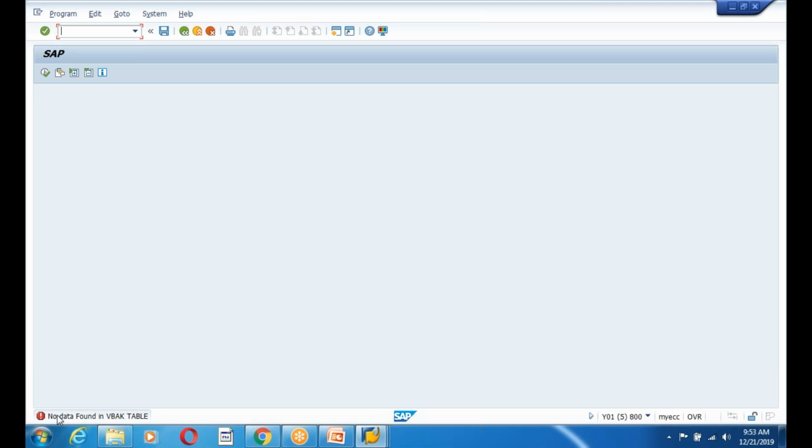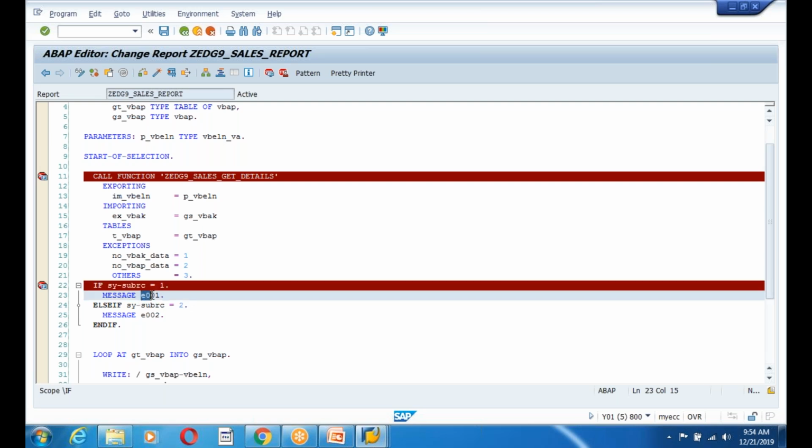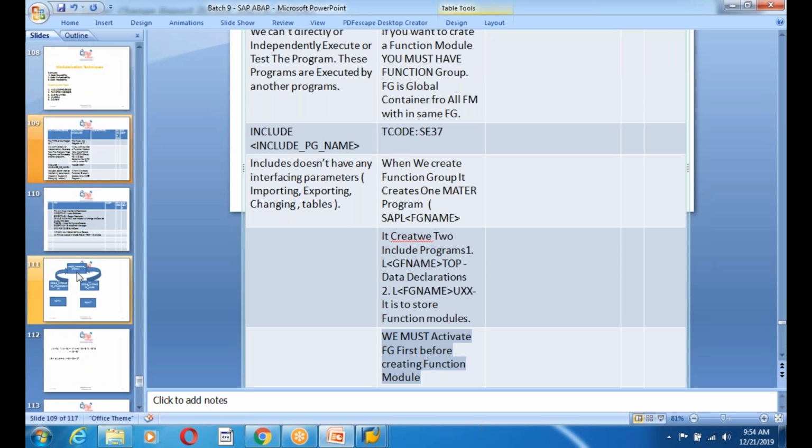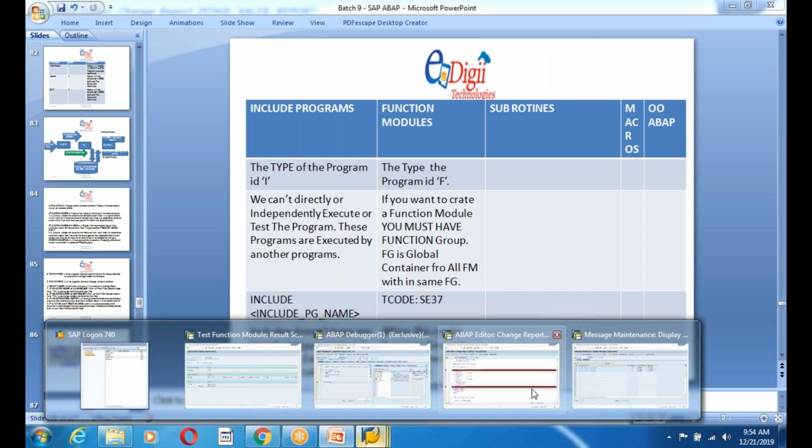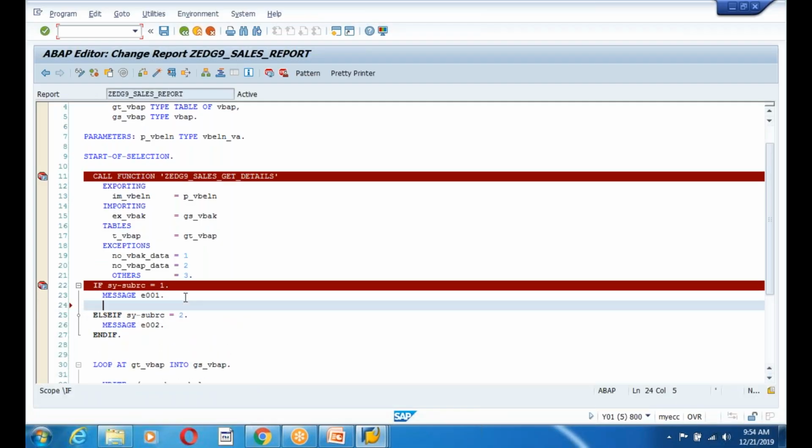But I want this message in a selection screen. How can you raise this? I have already explained this. No, no, no, no. This is the message. Not sy-lsind equal to 0, which means it's in a basic list. Still, it is in an output only. I want this in a selection screen. What you need to do? What is the error message behavior? Can anybody tell? If you raise an error message, what will happen?